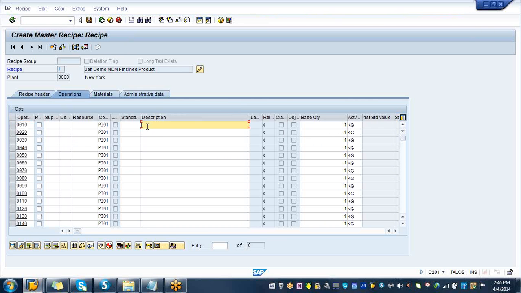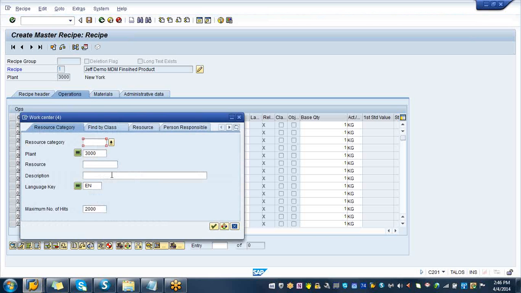This is operations. First, what do you do to make this product? Melting. First, you need to melt. So the first operation is called melting. And where do you do the melting? There may be a melting furnace. So let us go and find out the furnace.